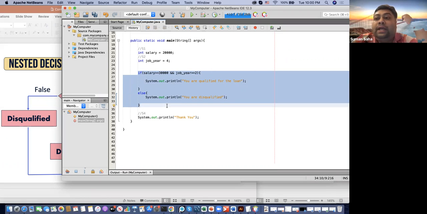The problem is that you cannot have a separate message. So why you are disqualified? You are disqualified, but what is the reason? The reason is salary or job year. So you cannot write that specifically using the one if condition. But at least you can say that you are qualified or not. So if you want to mention you are disqualified for salary, or you are disqualified for job year, then probably you need to write another if condition. So using a single if condition, you can write the same program, but you cannot have a specific message. So which one is the reason for your disqualification?